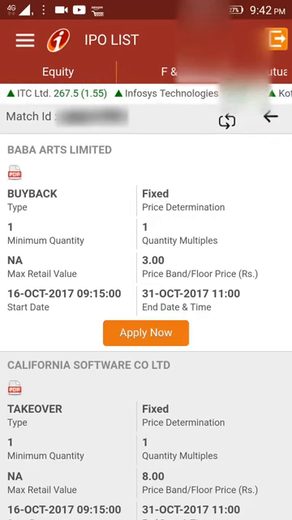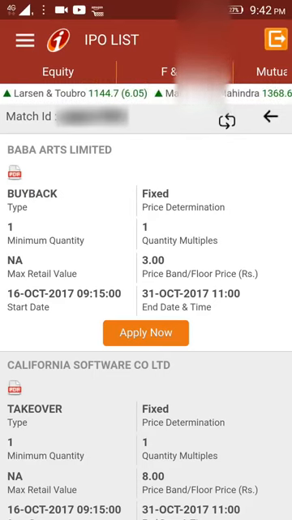Fixed can be mentioned. There would be a minimum quantity that you would have had to buy, quantity multiples, and the price band or floor price. Now let's take an example. Say a company named ABC was allotting a fresh issuance of IPO. In that case, ABC would have been mentioned here, and at the top of the PDF file, the details of the organization would have been given.